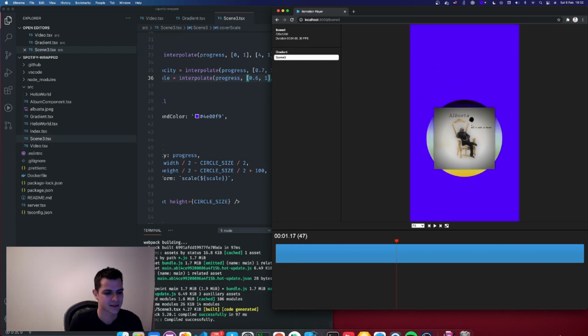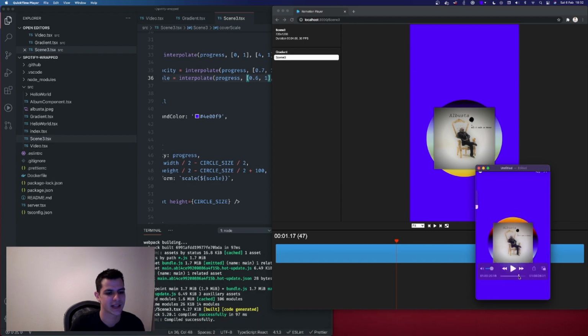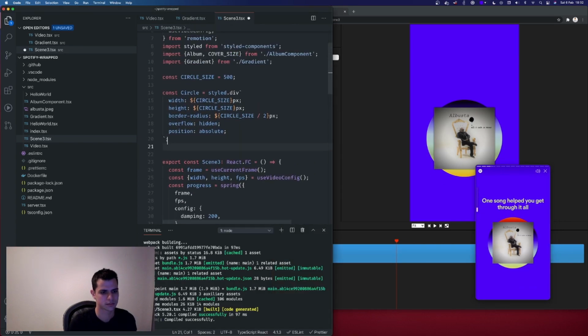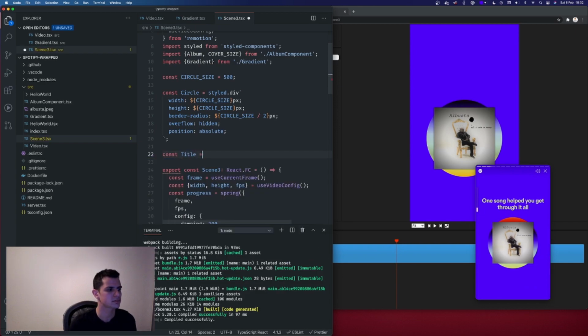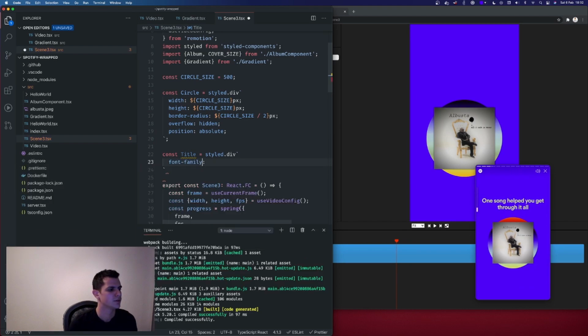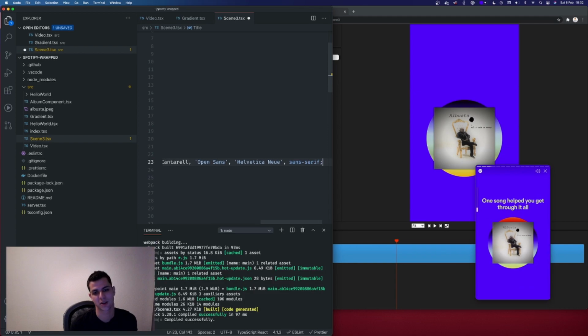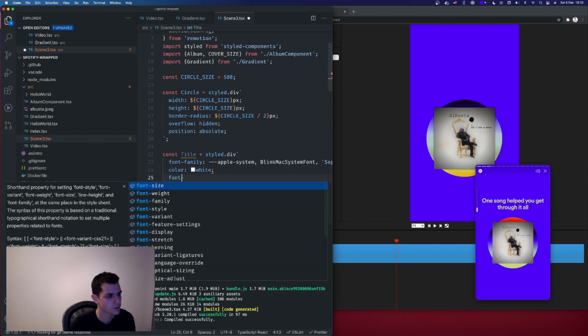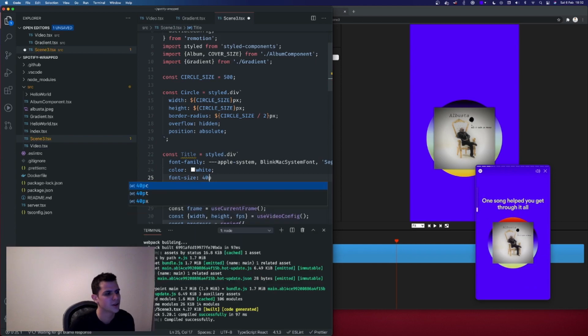Nice. Okay, so the next thing is we're gonna add text. All right. So for font family, I'm just going to use the system font, not going to bother to use the proprietary Spotify font. Hope that makes sense. Color is white, obviously. Font size should be 40 pixels maybe, and font weight is bold.